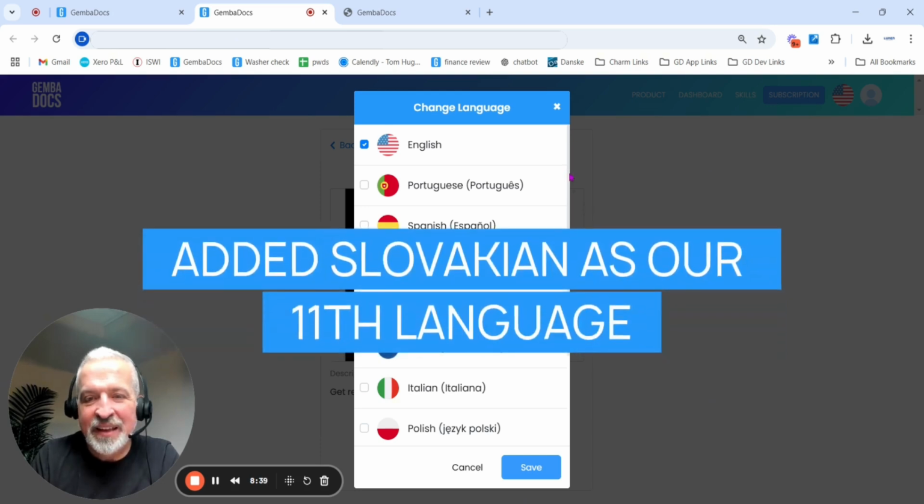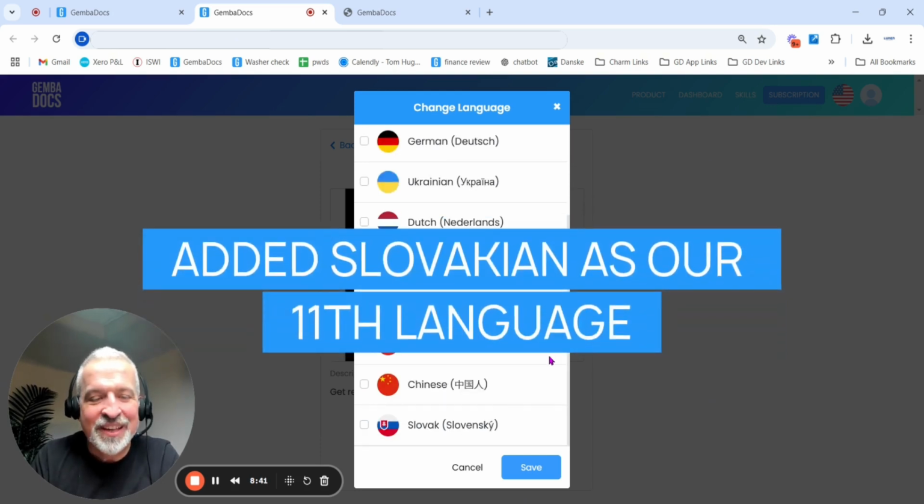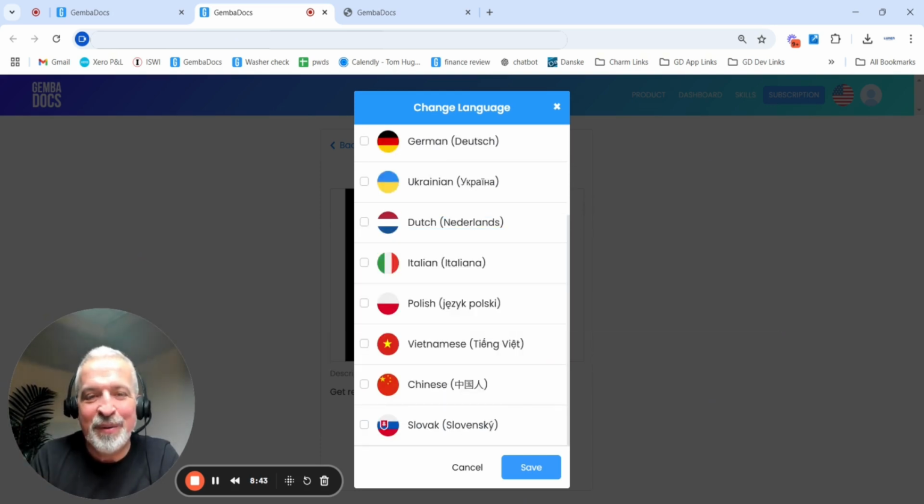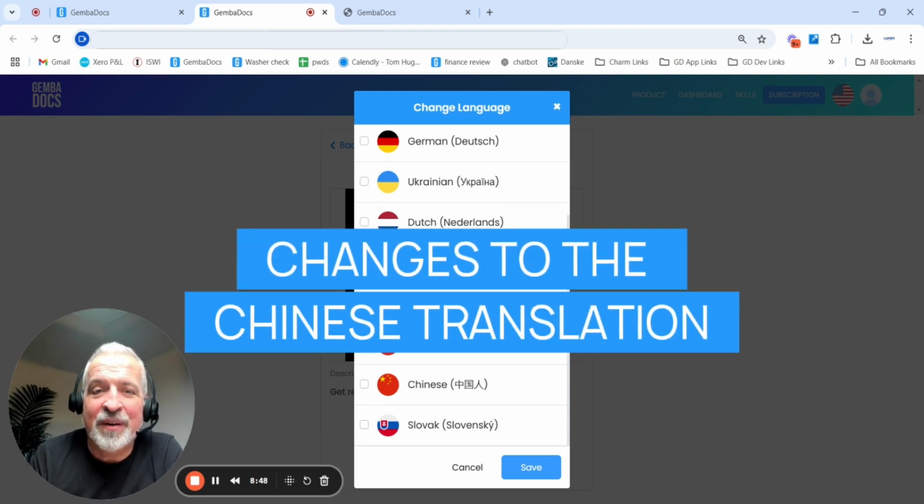Just to finish, a couple of small improvements on the language side of things. We've added Slovakian. It's our 11th language in GembaDocs, which we're super proud about. And we've also made some changes to the Chinese translation to make it even better and more accurate.